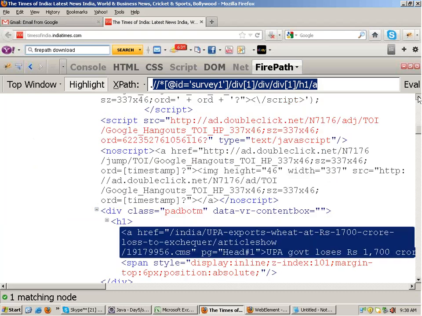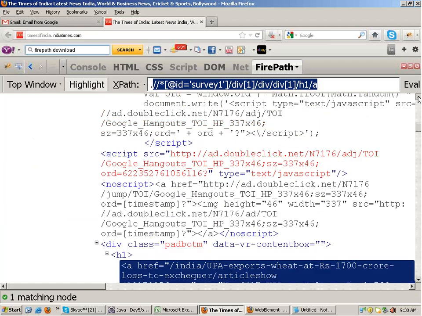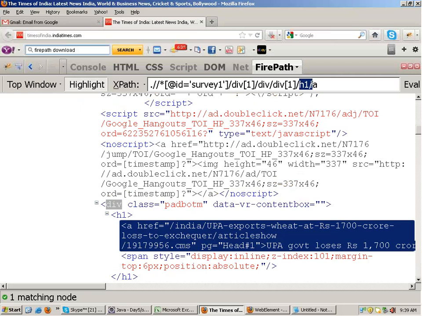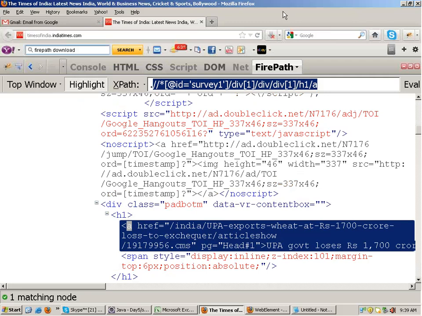That means there is an element with the ID survey1, right? Hold on. Yeah, this is the element. It's a div with the ID survey1, right? Inside it there is another div. This is the div. Inside it there is another div. This is the div, and then inside it there is another div, which is this one. Then there is an h1 tag and a link. This is the h1 tag and this is a link. So this kind of gives you the path where the headlines are lying. So even if the headlines change tomorrow, this will not change.